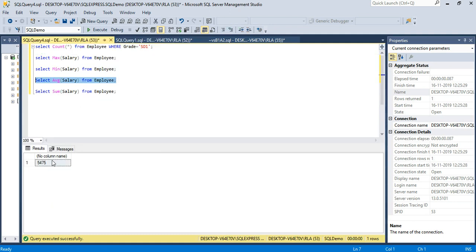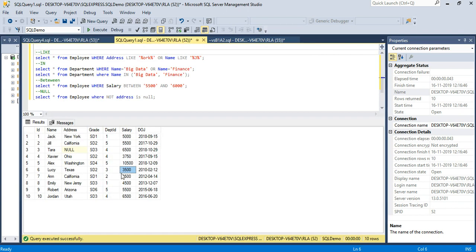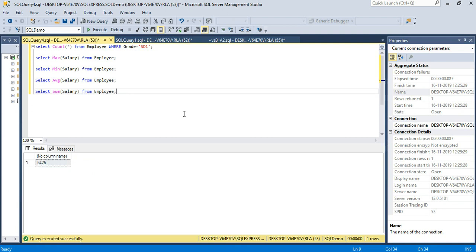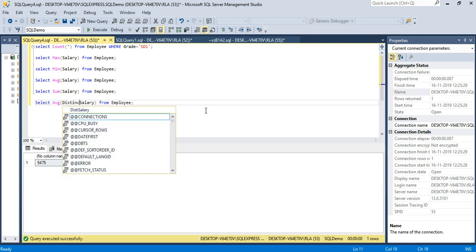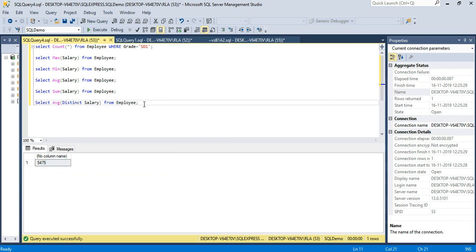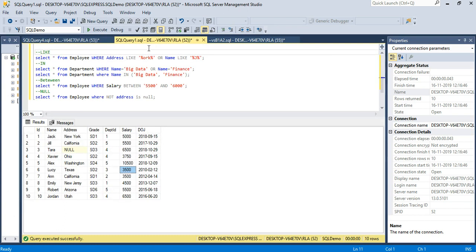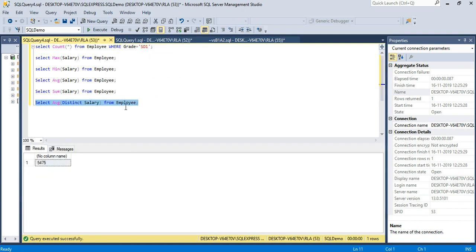But is this correct value, the average salary? Because the salary here is repeated. For example, 3,500 is also repeated, and 5,500 is also repeated, and 6,500 is also repeated. So is this the actual average salary? No. So in that case, what we can do is I can take this average salary and I'm going to add distinct here. Okay, distinct is another keyword wherein it will fetch the unique records. So in this case 5,000 is repeated, so we will get only one 5,000, and for 3,500 there are two records, so it will take only one, and by doing that it will fetch the average.